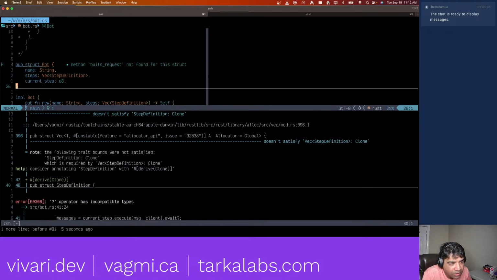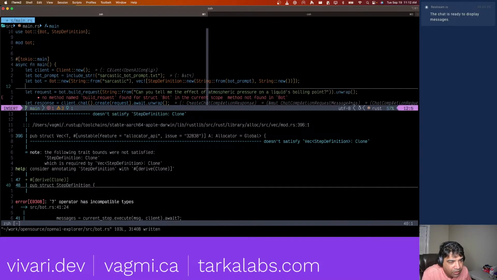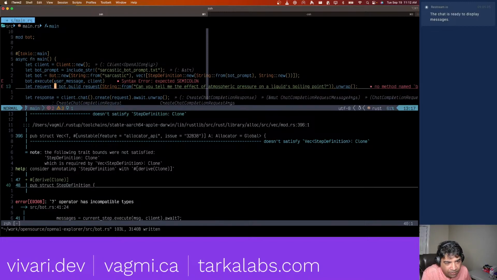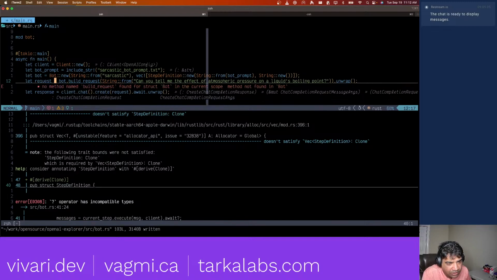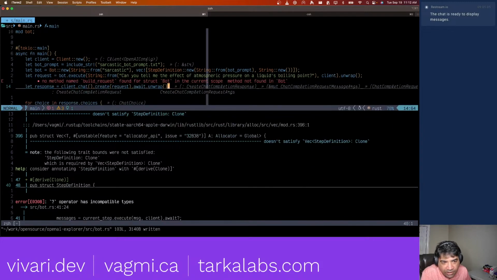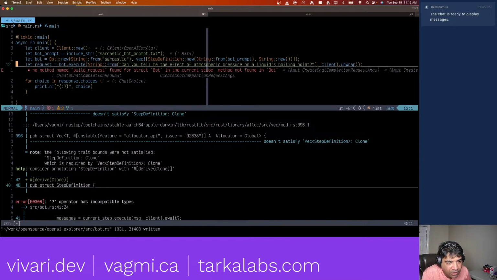Okay, let's go to the definition here. I think this should be a pub async fn execute. I will call bot dot execute, and we'll pass in the user message here, which is this. Let's call this bot execute. And we'll also pass in the client here. I think client can be moved in here. I think that should be fine because it will clone it and move it. And this should be it.